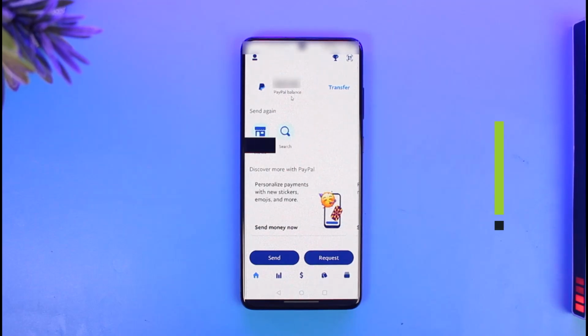So in today's video I'll show you how you can set up your PayPal's add money and add funds to your PayPal account from your bank. So make sure to watch the video till the end.